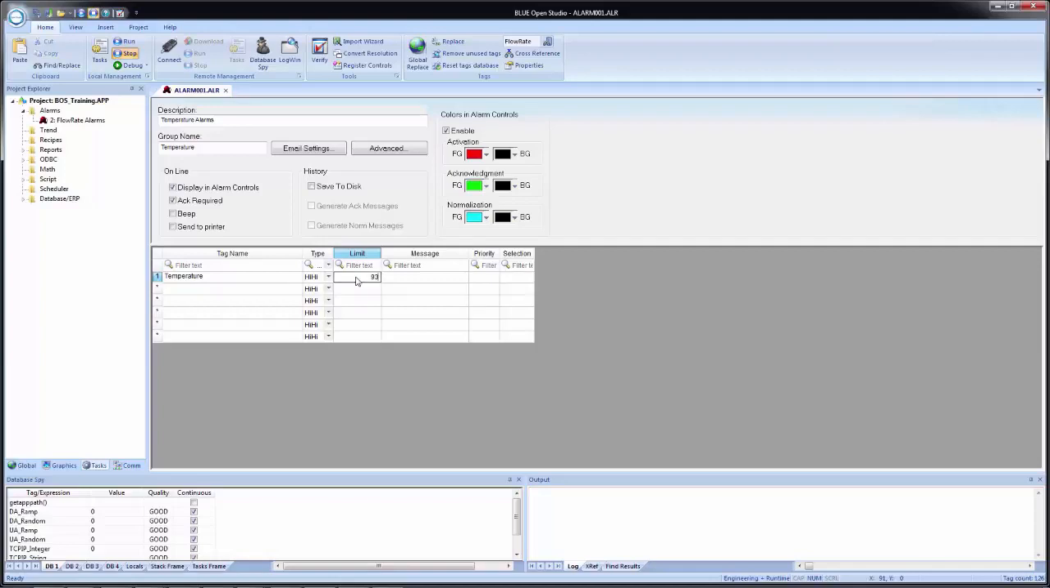93. And you see that once I tab it over, it adds in 6 decimal places. And this is because the limit could be a real value. So they just simply allow you to enter in decimal places if you want. For us, temperature is an integer. We don't have to worry about it. So for the message, I'm going to put in too hot. Priority I'm going to set to 1. Selection I'm going to set to area A.